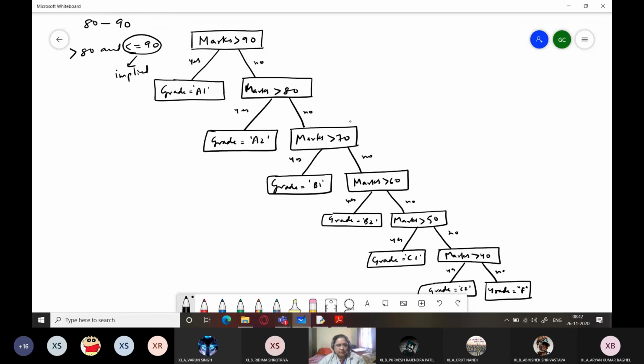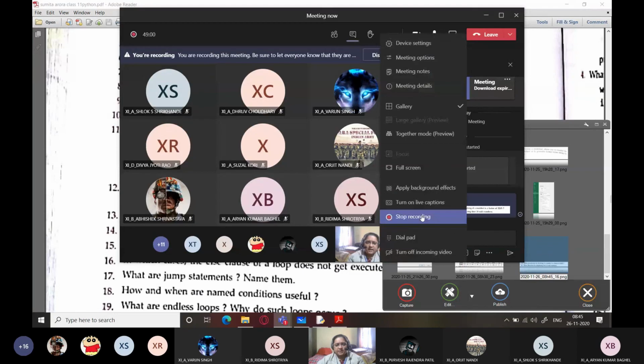Okay. And hence, what am I going to use in order to fulfill this logic? An if elif else ladder. Very good, wonderful. If elif else ladder. So with this I end today's class.